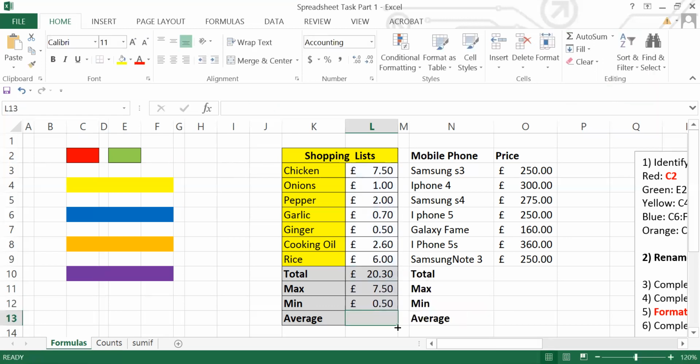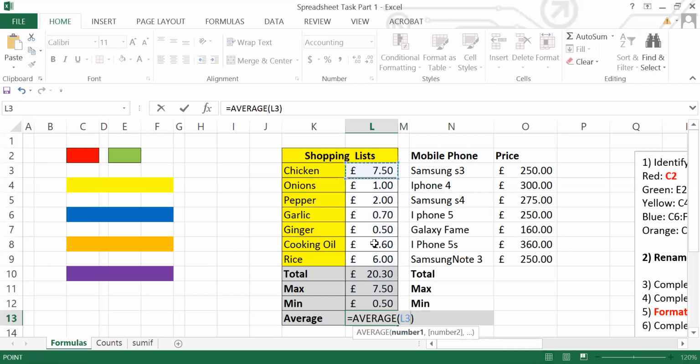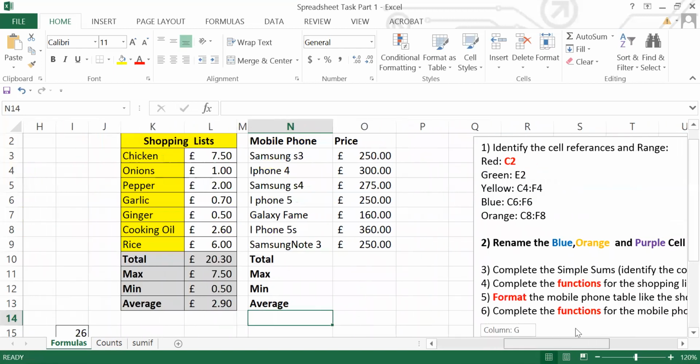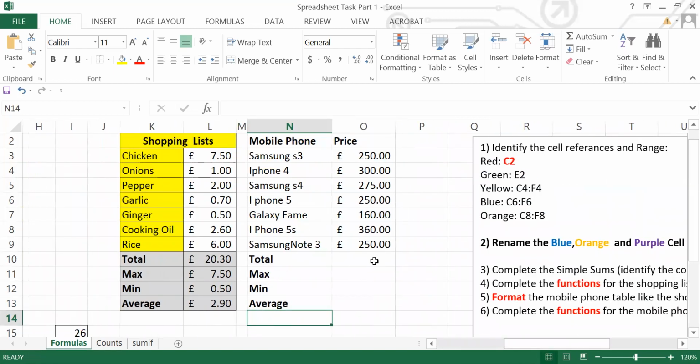Finish, enter. And then for the average, also select the cell and click on the Average button. For the average, also you need to amend the range: click and drag down, finish, enter. So you will get all of the values like that. The shopping list is done like that also. And now the next is the mobile phone table. For the mobile phone, you also need to create it like that.